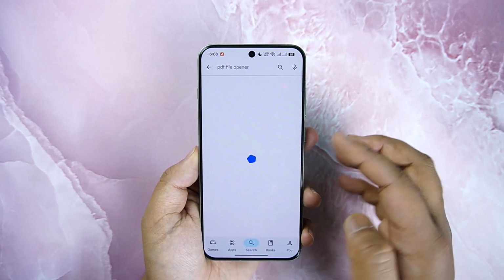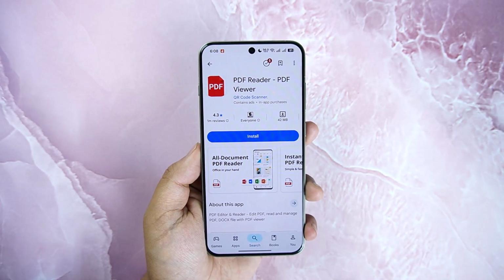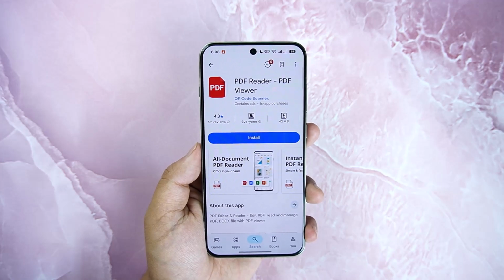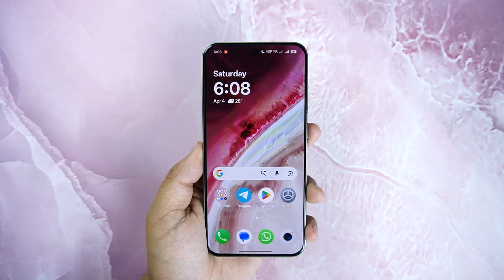So depending upon the file extension you have, try to open it up, install a certain application depending upon the file type that you have chosen. And once you install it, you should be able to open up that file, which you weren't being able to do so previously. So hopefully this video helped you out.